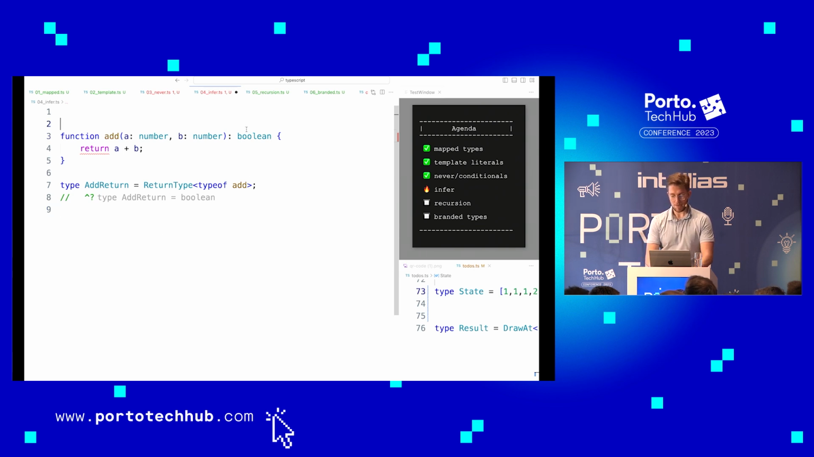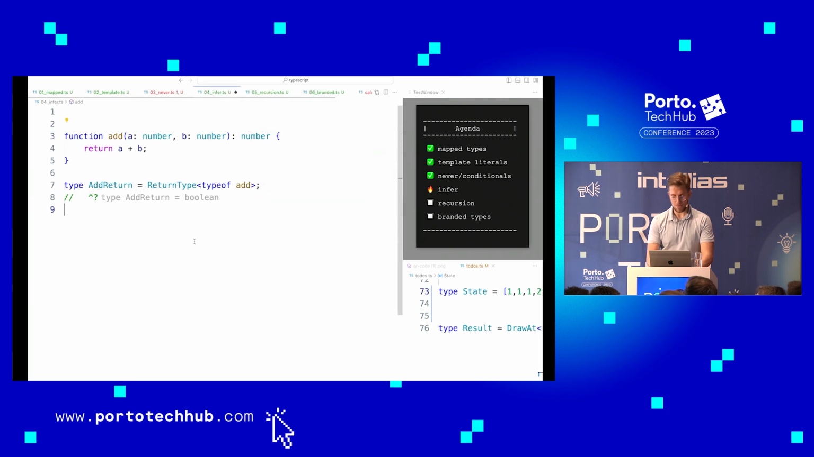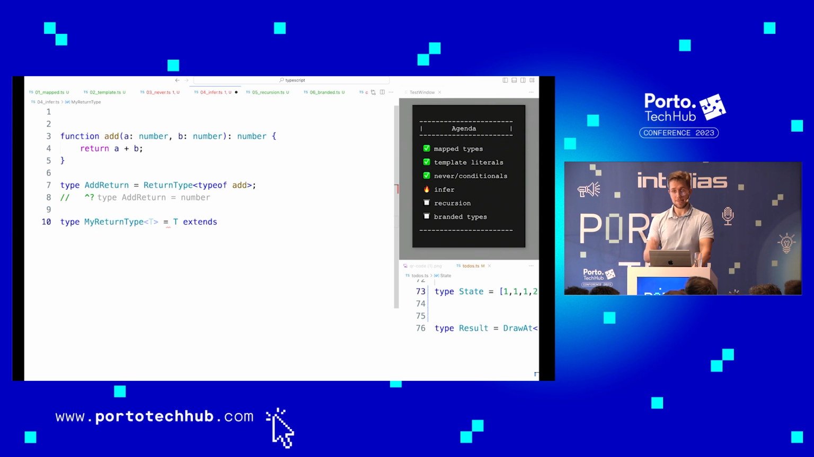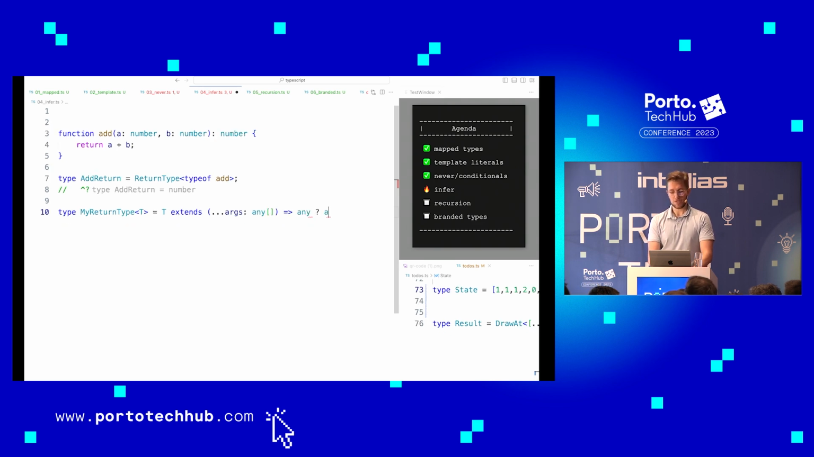So let's create it ourselves. Let me show you how this really works. Let's create the myReturnType here. We pass it in any type, it doesn't really matter. And then we say, well, if this type we pass in satisfies the constraint of it being a function with any input and which returns anything, in this case, let's just return any, otherwise return never. So if I now change this here and say myReturnType, this compiles, but we get any back because we have not specified what we really want to return, which type we want to extract.